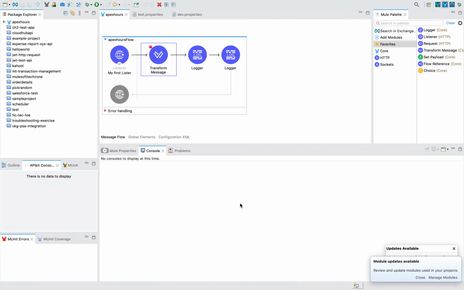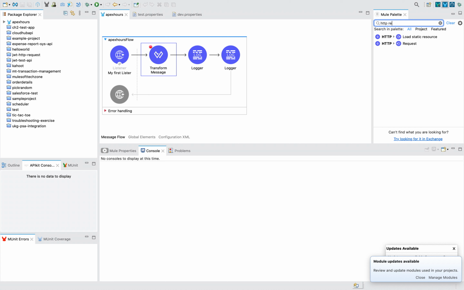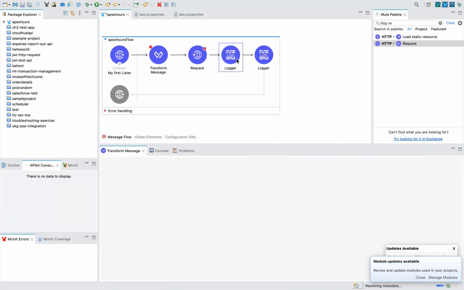So let's go and configure it. Now there is an HTTP request component. So HTTP request, here you can see this one, drag and drop here. Let me delete all the other loggers and all the stuff here.